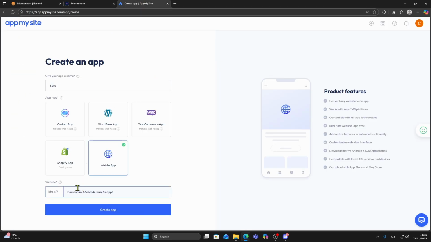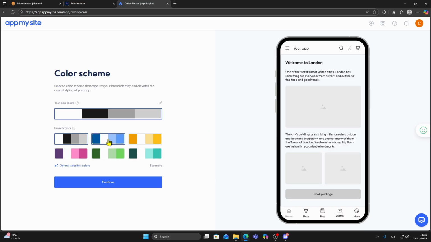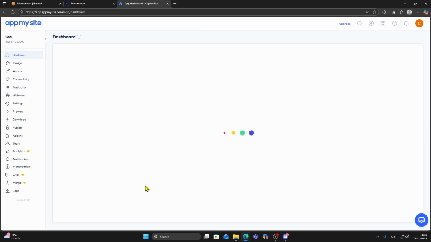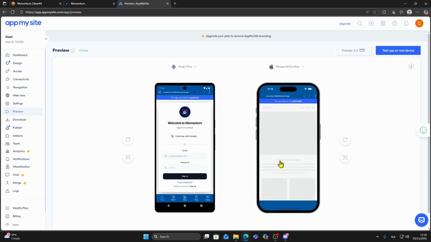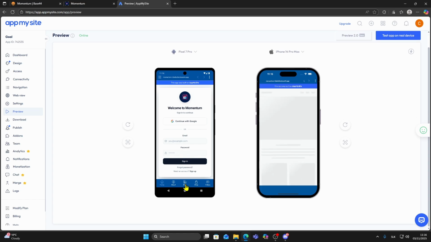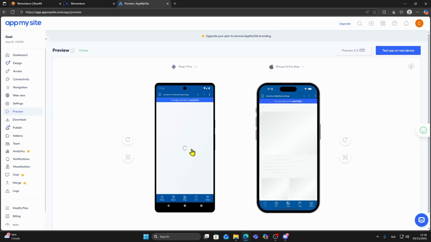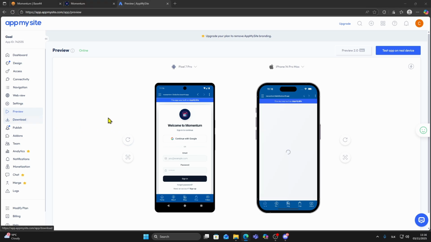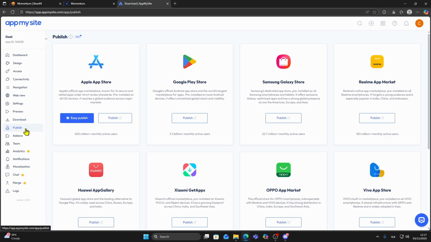Click Create App. Now select your design preferences. I'll choose a blue theme for this example. Then click Continue. On the left side, click Preview. You will see how your app looks on an Android device. The preview will load your Base44 website inside the app, and you can even test navigation and login if you want. Once your app looks good, click Publish in the left menu.